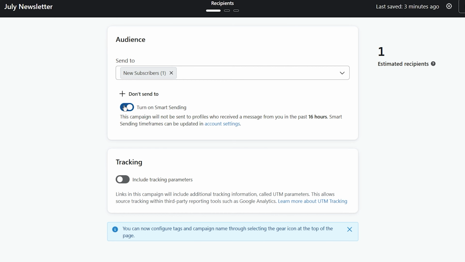If Smart Sending is on, Klaviyo will skip sending to any contact who has recently received another campaign from you within a certain time frame. The default is 16 hours. This helps prevent bombarding the same person too frequently. I recommend keeping it on because it's a nice safety net.